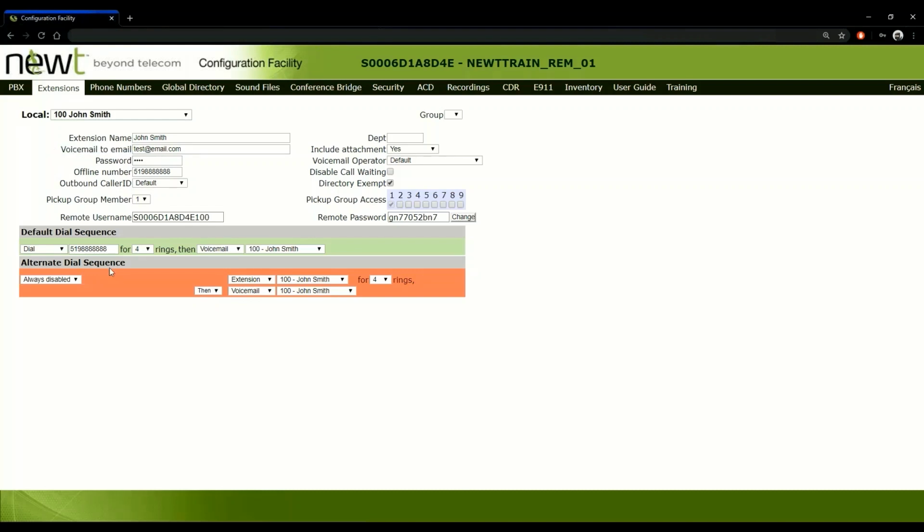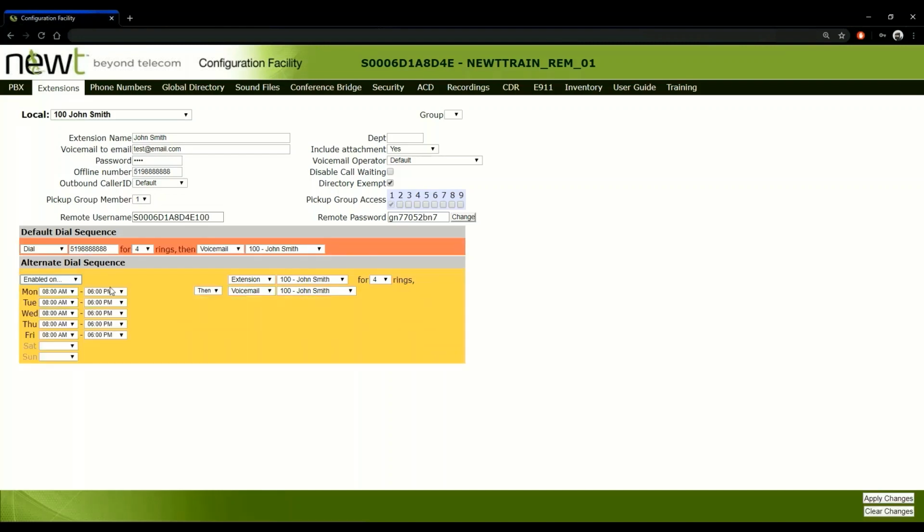Okay. So we're going to get to voicemail to email in just a second, but I want to show you one additional thing that you can do to customize the Find Me, Follow Me. Take a look at your alternate dial sequence. Right now it's disabled. You can do multiple different things with this. One thing I'm going to show you is enabled on schedule. If we choose enabled on in our alternate dial sequence, it allows us to set a time frame where our Find Me, Follow Me will work.